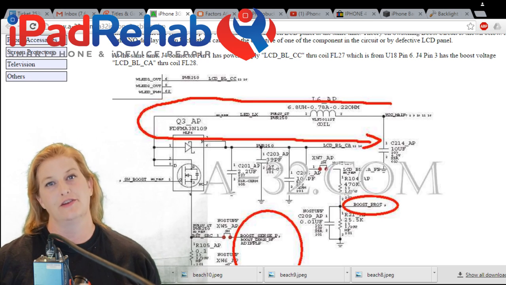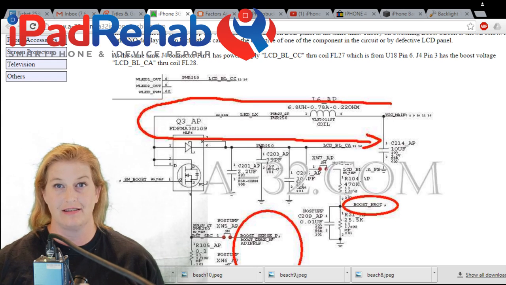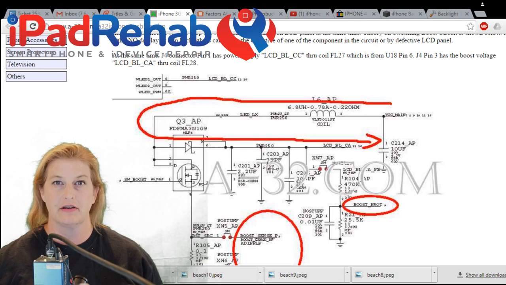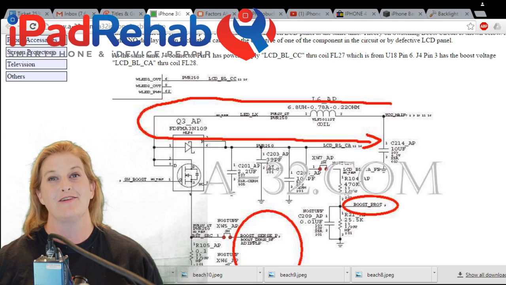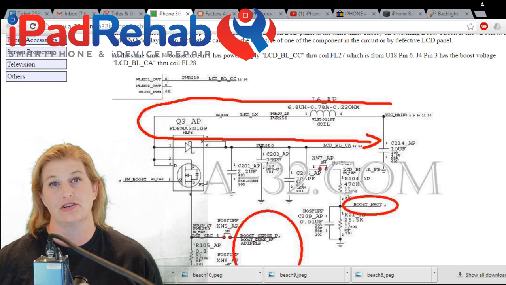So where's the failure point? In the iPhone 3GS that we just looked at, the failure point was a signature failure, the coil. The coil was 90% of all backlight problems in the iPhone 3GS. And why is that? The answer is because of its board location and the structure of the coil.